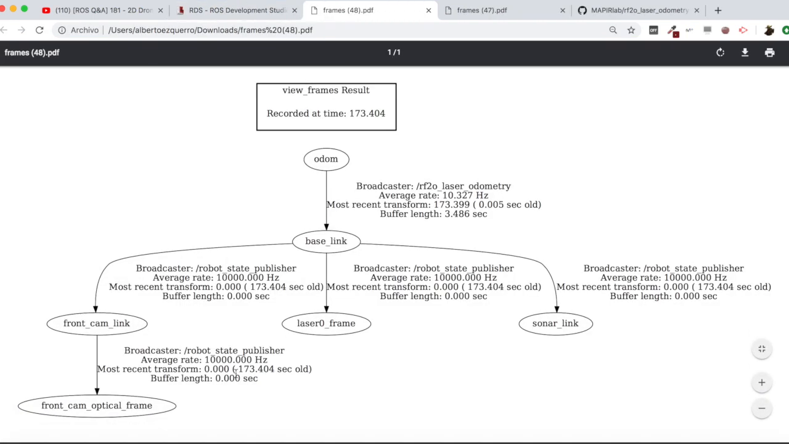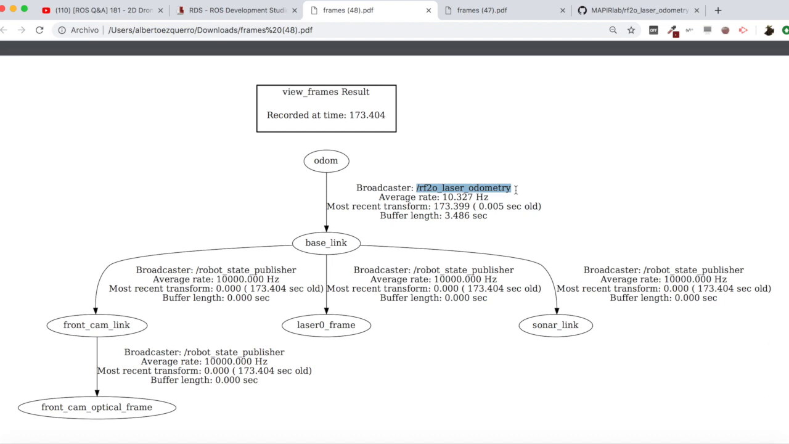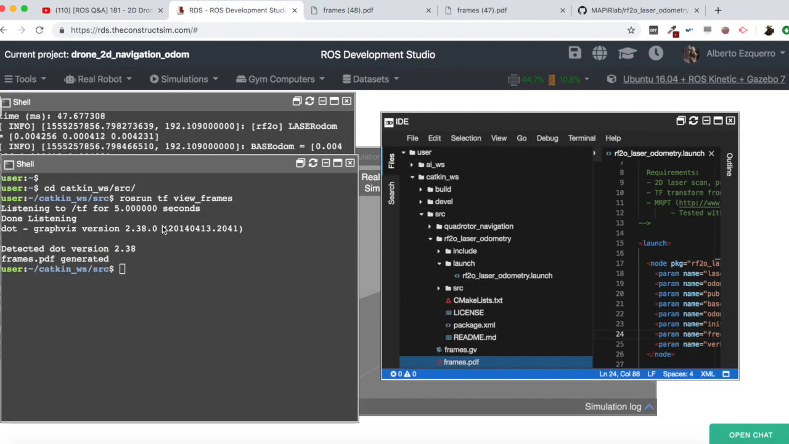And as you can see now, we have exactly the same as before, but we have now our odom frame and the transform from this odom frame to the base link, which is generated by the RF2O laser odometry. Yeah, which is the one we have launched right now at 10 Hz, as you can see. So excellent, everything looks great.